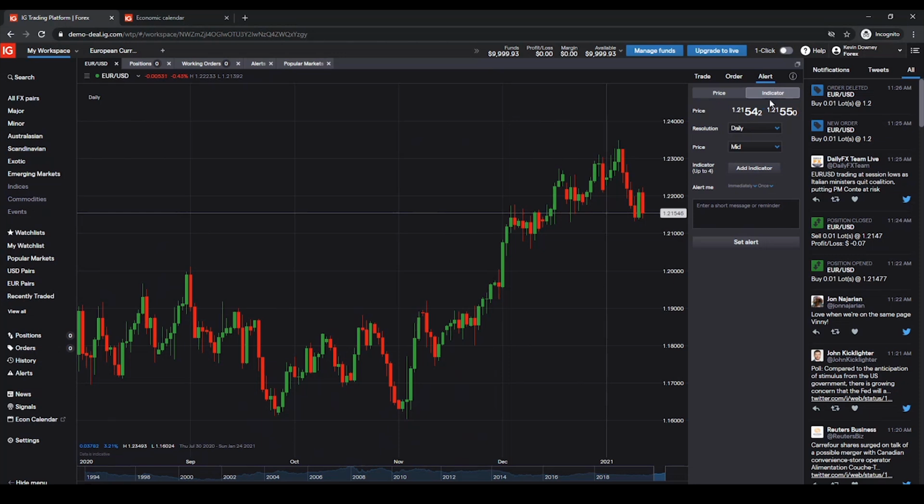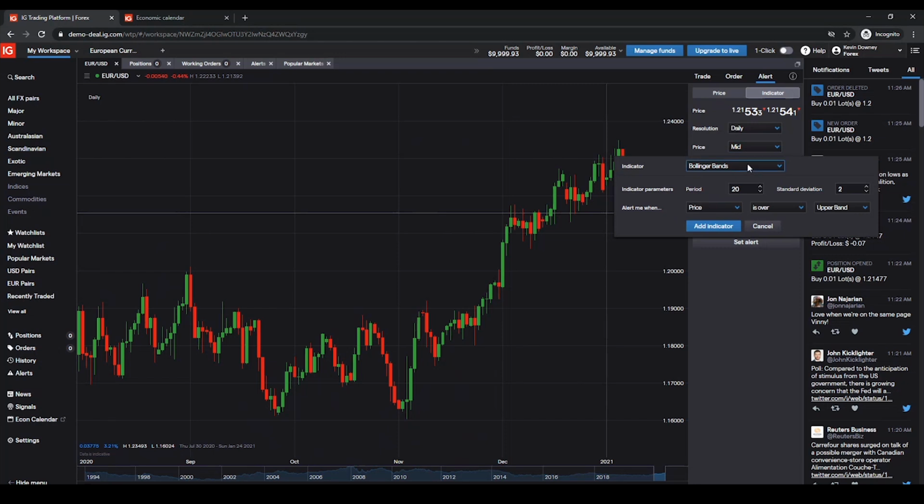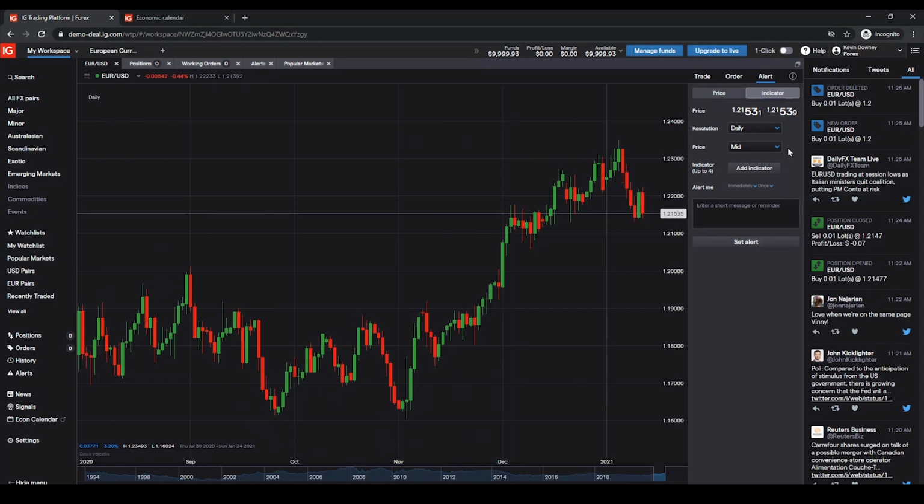Additionally, you can have an indicator alert here. So you'd pick your indicator, and then you have to pick your resolution, pick what price you want off of, which we'll go over here in a few moments. So the resolution is the time frame. The price is going to be bid, ask, or mid. And the indicator you can select from a variety of indicators here: Bollinger Bands, MACD, momentum, RSIs. So if you want to be alerted when an indicator breaches one of its metrics, you can get notified by that immediately or once. It's up to you, and you can set that alert.